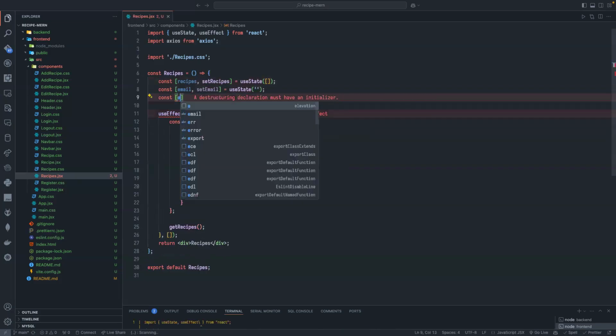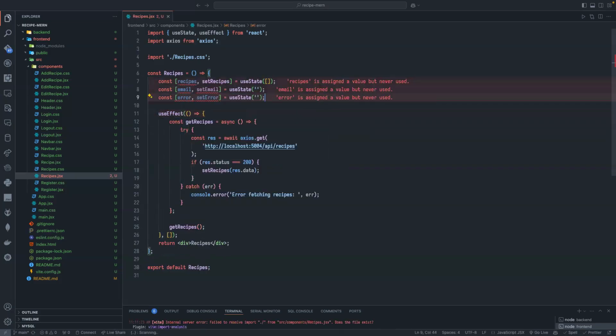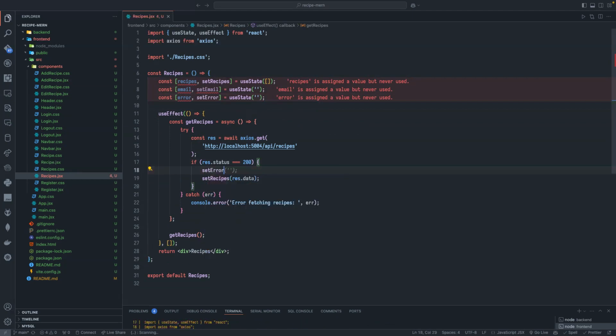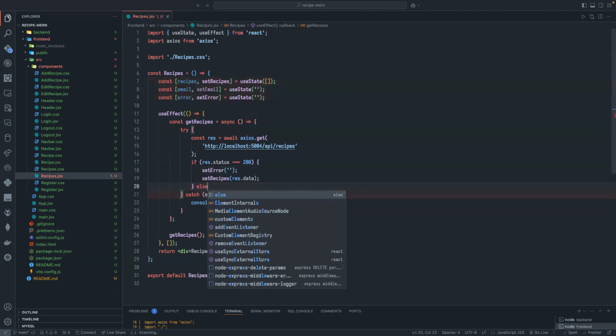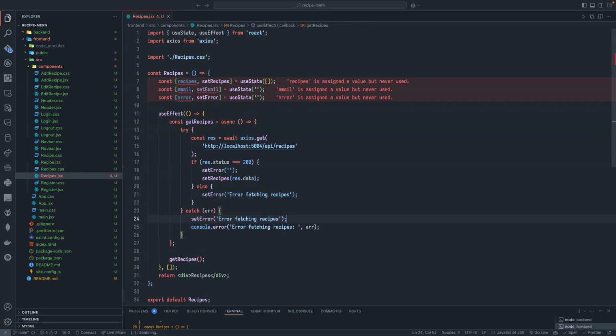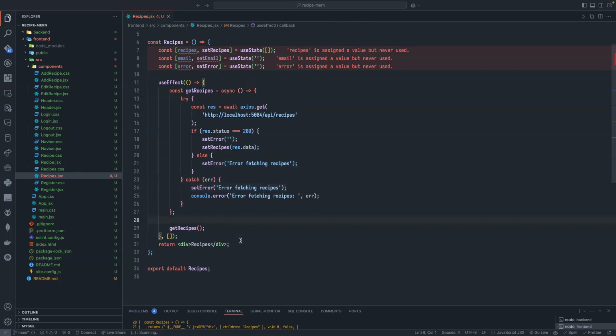I can just say error like that, set error, and now I can make it simple like that. Now here, I'm saying if it's 200, I need to set error to an empty string. But in case this one is not 200, now I can set an error message, set error, fetching data. And even whenever I have a problem here, I can also update my error message. So it's okay.